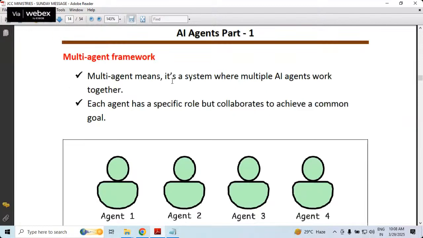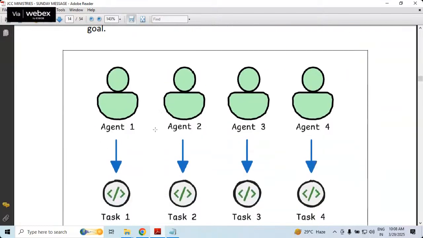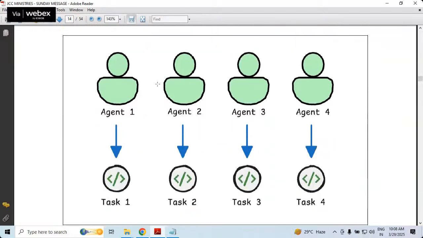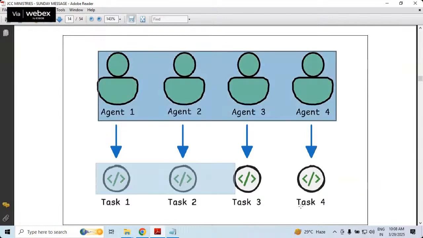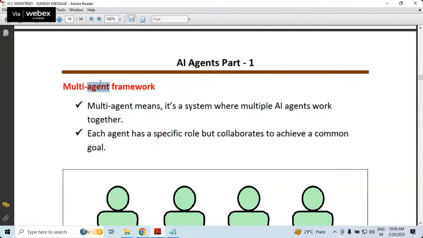Sometimes you also need to understand the multi-agent framework. It's not like only a single agent is working. Agent number 1, agent number 2, agent number 3. Agent 1 can finish task number 1, Agent 2 task number 2, Agent 3 task number 3, and respectively all agents finish their tasks. At last, it can integrate all the tasks, combine them and showcase the result. It is called a multi-agent framework.